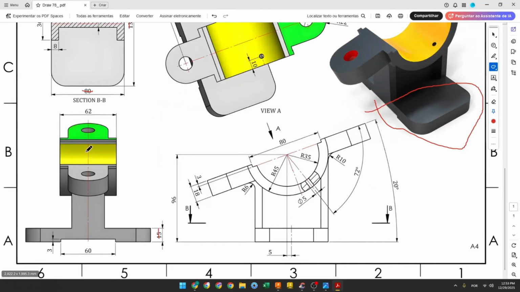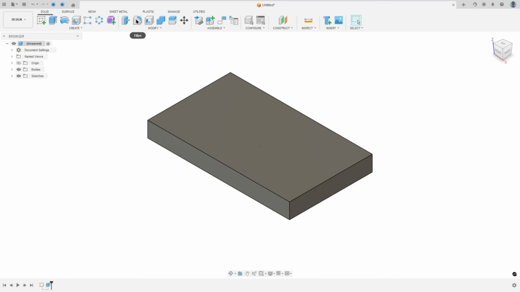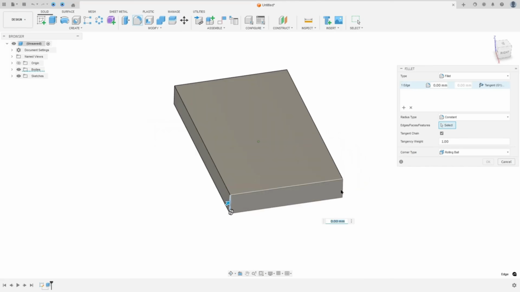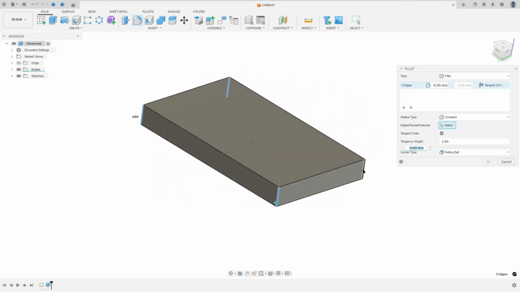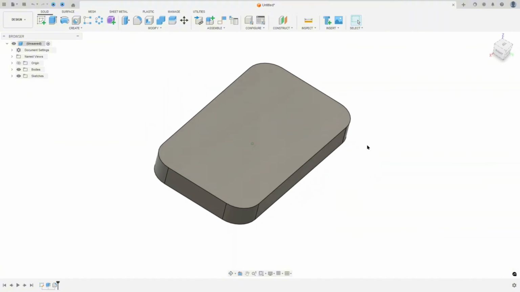Now we will make the fillet in the corners. The fillet has 16 millimeters of radius. So go to modify, select the fillet, select this edge here. The radius is 16 millimeters. Press OK.